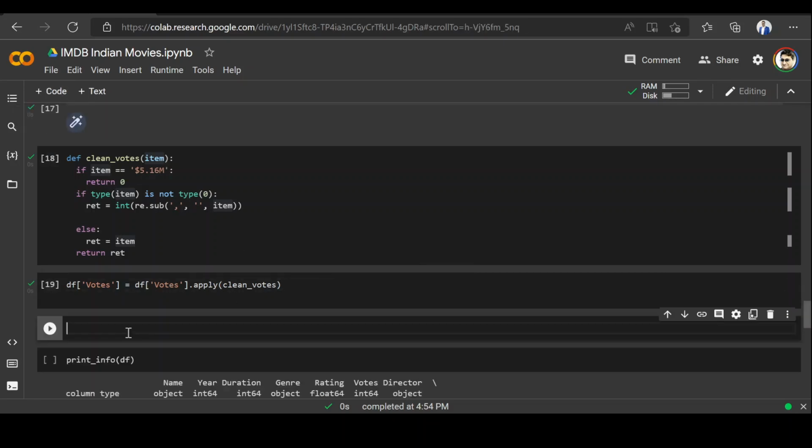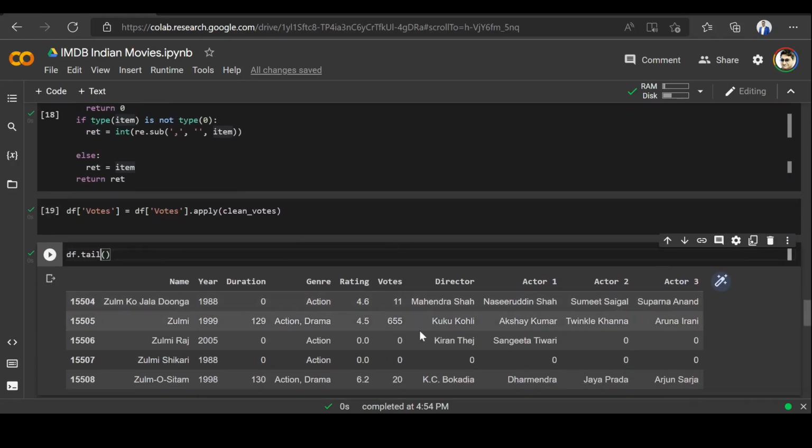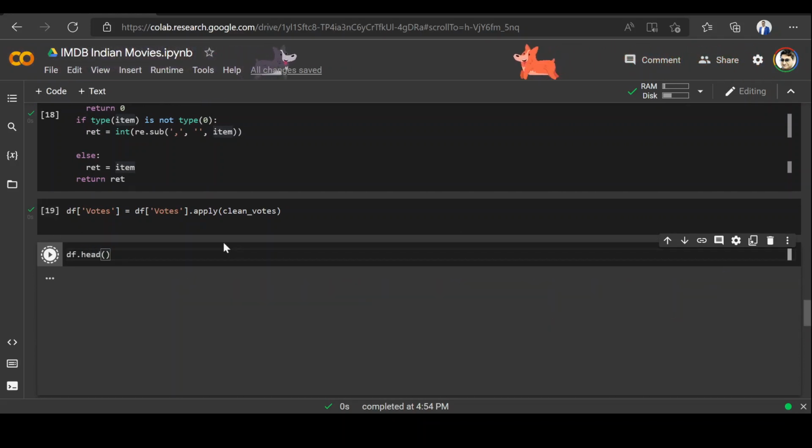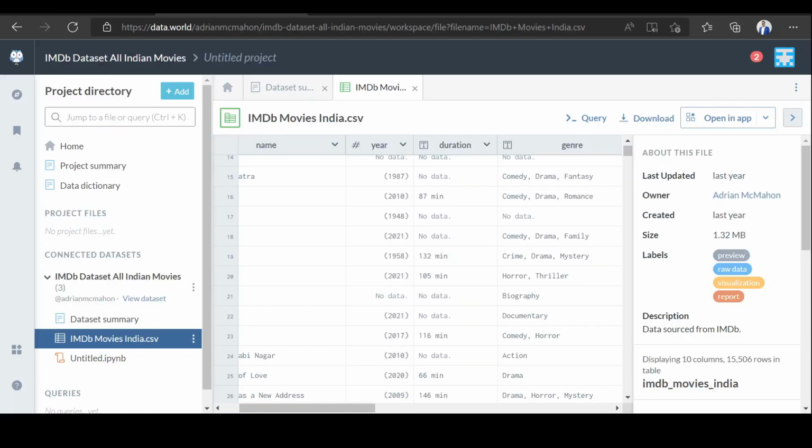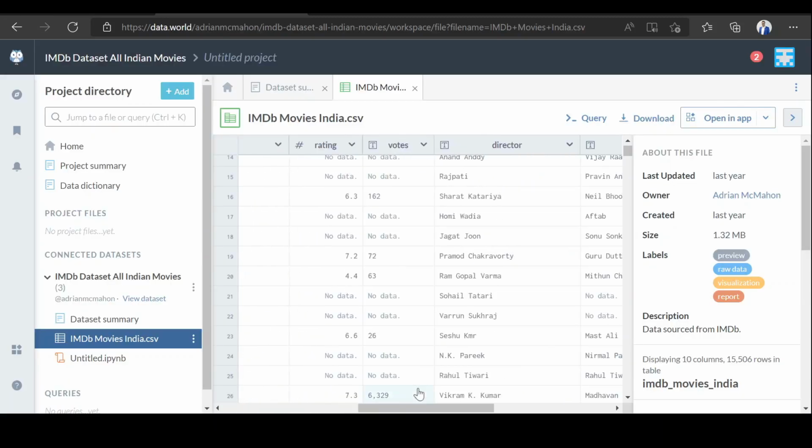So let me see the result of it by using head. You can also use something called tail. It will print the bottom 5 rows here. The votes got converted, and whatever commas were there, I think it was there in the head. Let me show you. No, the bigger values were having the commas, like I'll show you here.